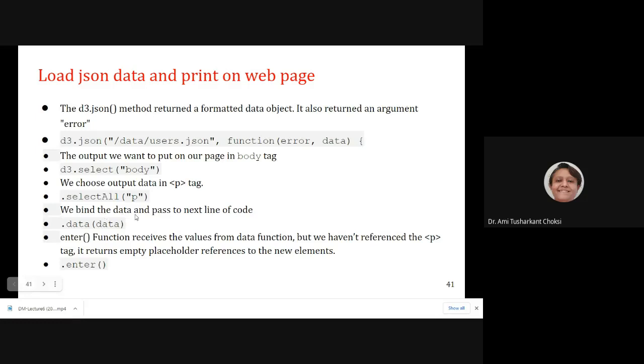Then after, we'll bind the data and pass it to the next line of code, and that is using the data function. Now we'll be having the enter function. Enter function receives the values from the data function, but we haven't referenced the p tag, and it returns empty placeholder references to the new elements. You can say, ma'am, what are all these things? These are the steps to load the data from the JSON file, read it and print it on the web page through the p tag, right? So that's what we are doing.